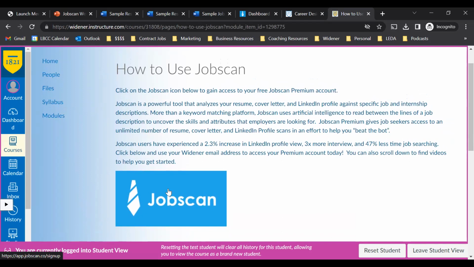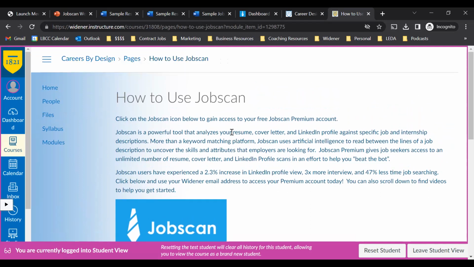In order to access your Jobscan Premium account, you just need your Widener email address and you create whatever password you would like. Once you do that, Jobscan will send an email to your Widener University email account. You just have to click on that email to verify your account, and then you can start using Jobscan Premium.